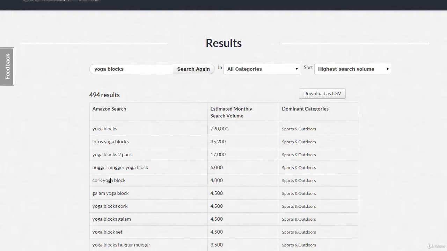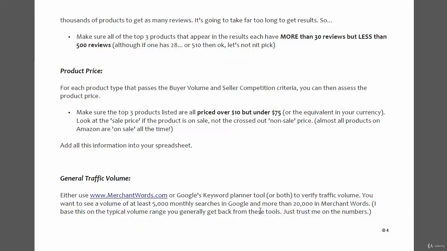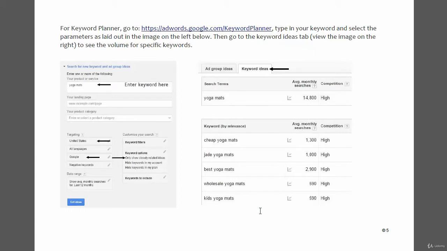So also note those down as well. Then obviously add all that data into the spreadsheet for each of your product opportunities. Do the same with Google. I'm not going to go through Google's keyword planner in this video, because it's kind of self-explanatory, and I've explained how to use it here.